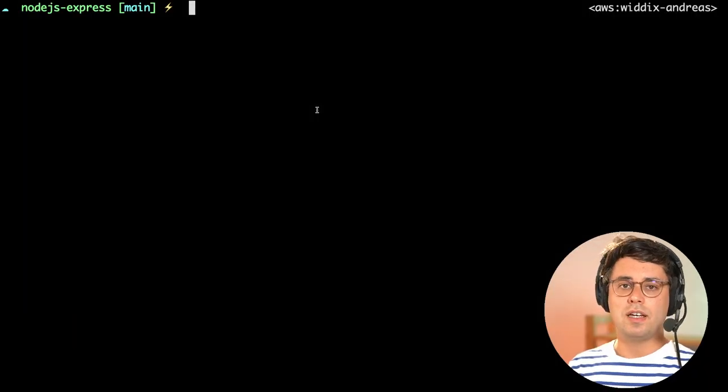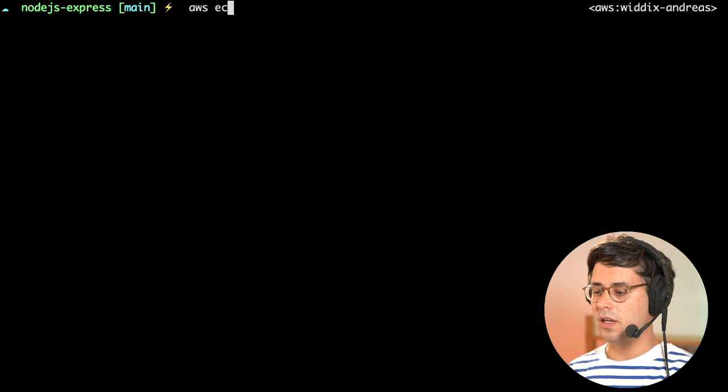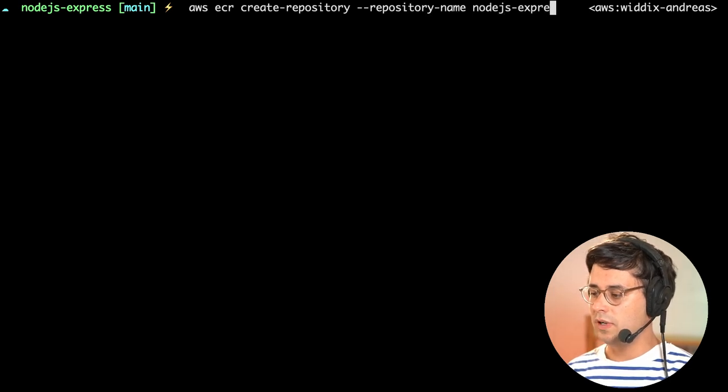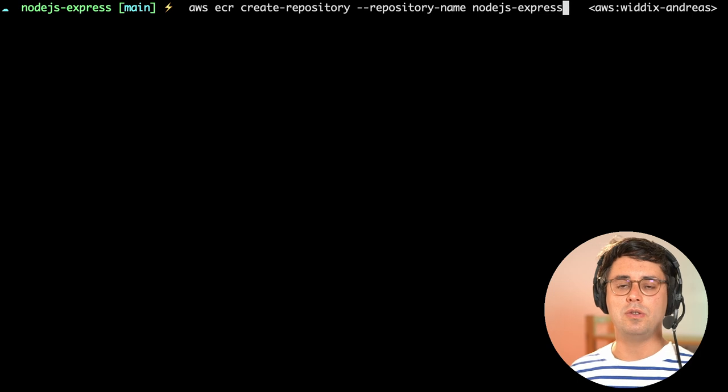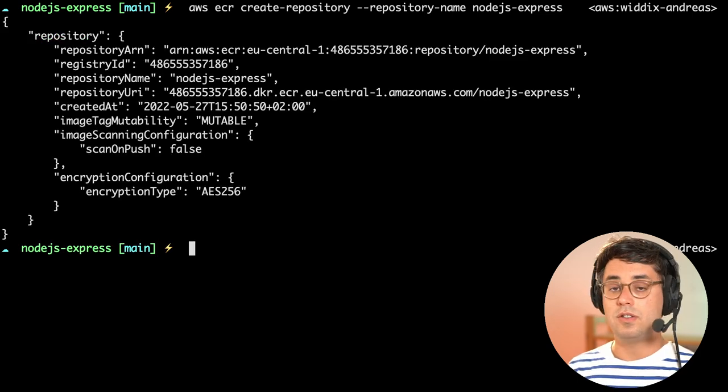The first thing is I need to create a repository that I can push all those images to, and I will use ECR for that. So aws ecr create-repository, and we need to specify the repository name, and I will use nodejs-express for that because the example I use is a Node.js Express application. Okay, fine. So here it is.